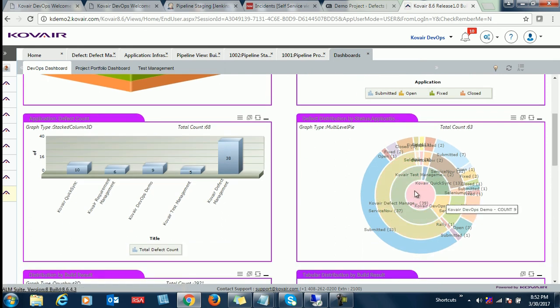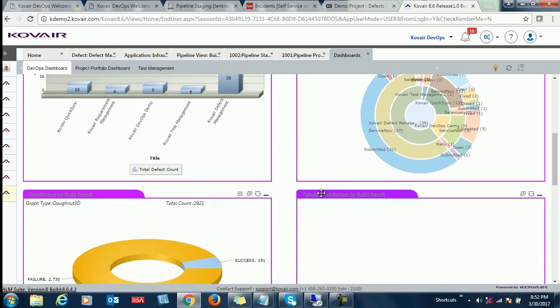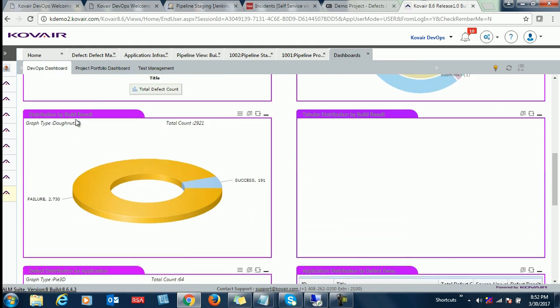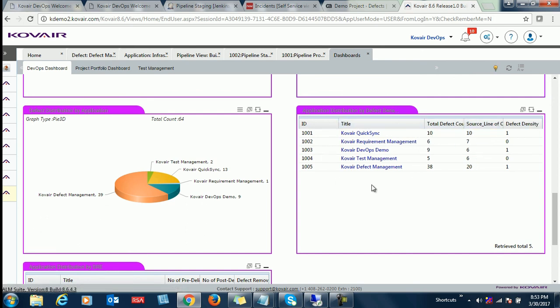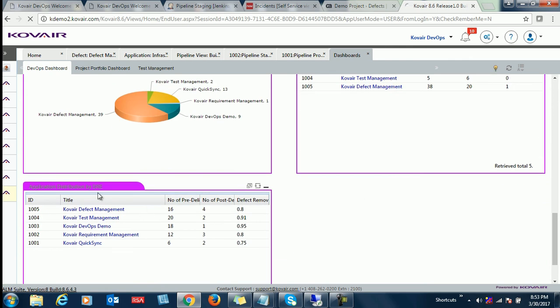And this is a multi-level pie chart you can see, which is made by considering the field status, application and tool. This is another which is based on the build result. And this is the defect density which we are calculating over here in this particular report. And this is the defect removal efficiency.